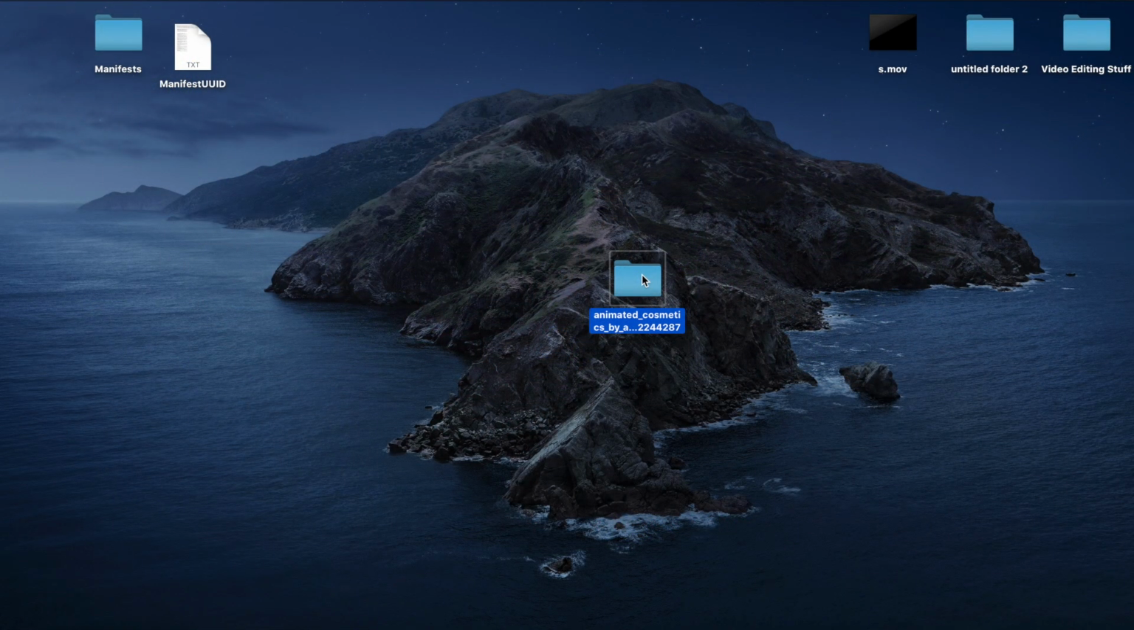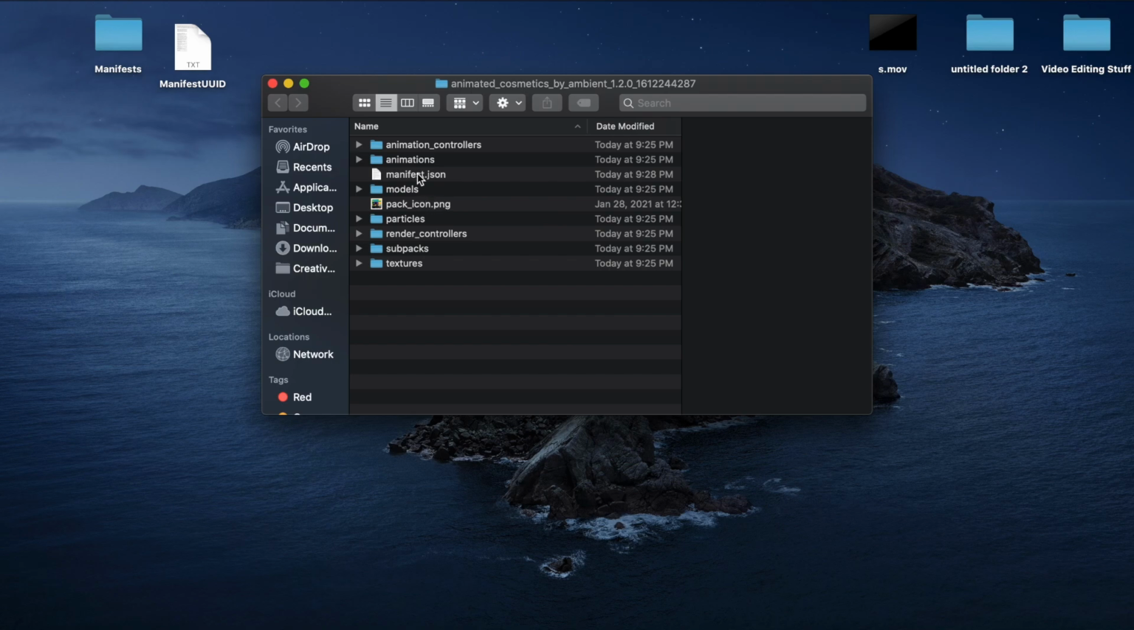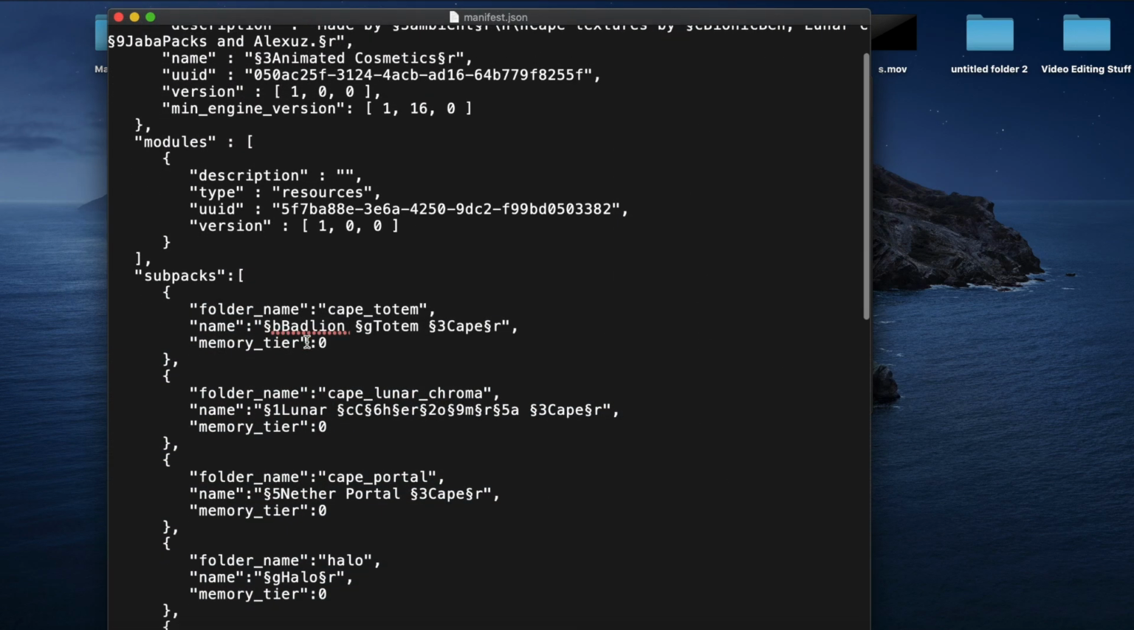To pick which cape or which sub pack you want to use in your texture pack, we need to re-edit the manifest file on our computer, phone, tablet, whatever. For this example, I'm going to show how to do it on Mac, but if you're on phone, it's the exact same thing that you have to do inside the manifest file. So go ahead and get back into your texture pack that you want to make global and open up the manifest file inside of it, and I'll show you guys what to do.